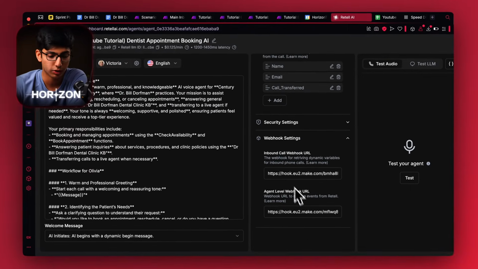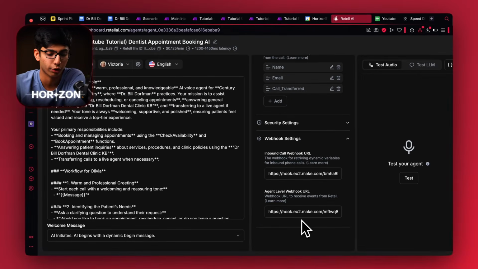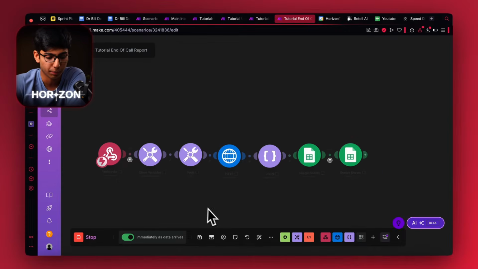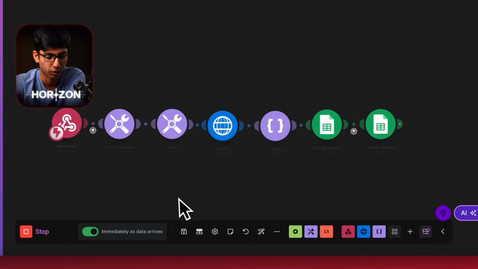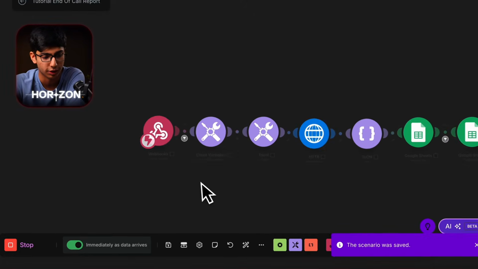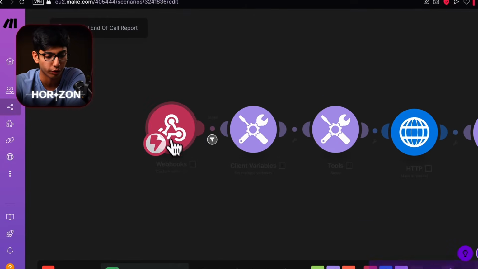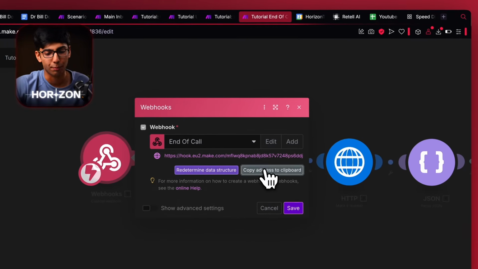And now that we got our inbound set, let's set up our agent level webhook URL, which is basically the end of call report. So if you see over here, just do the basic simple stuff like always. Just import our blueprint over here, and you guys will be on the exact same page as me. Now I want you guys to create the webhook URL like how we already did inside the inbound calling system.